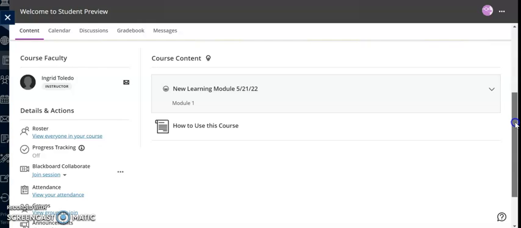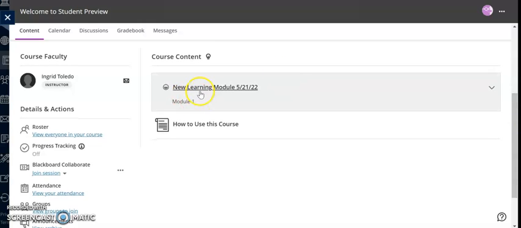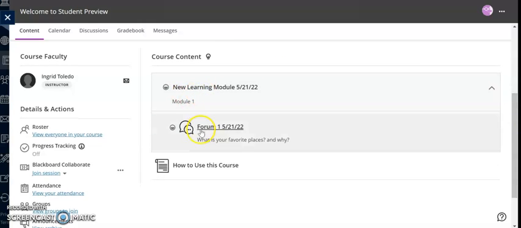So your students are going to see here the model 1, and they have the forum and all the information that we add as a teacher. So I think that this is a good platform that we can use in our institutions to have a good communication with our students.